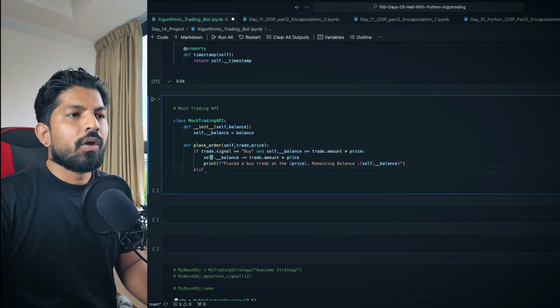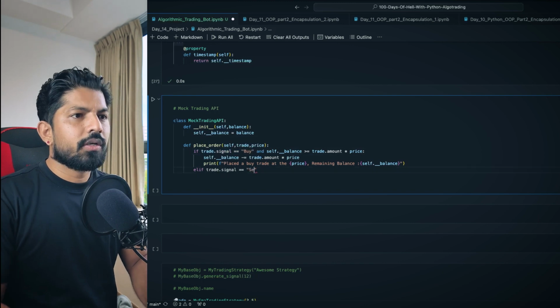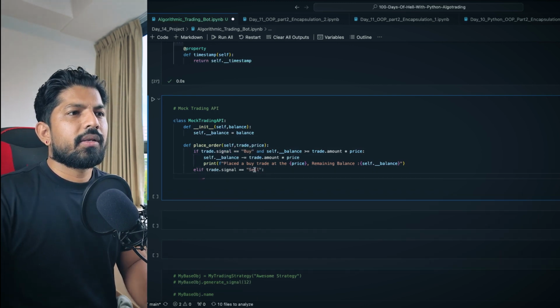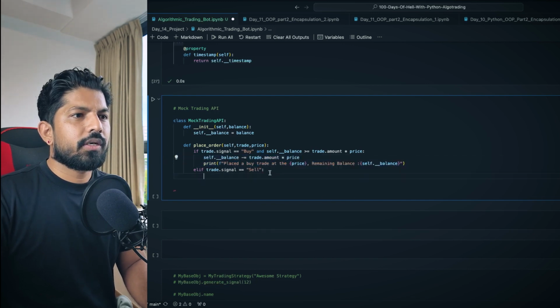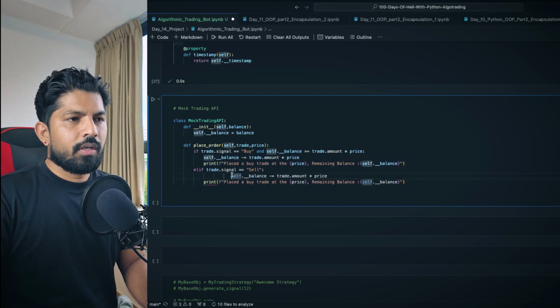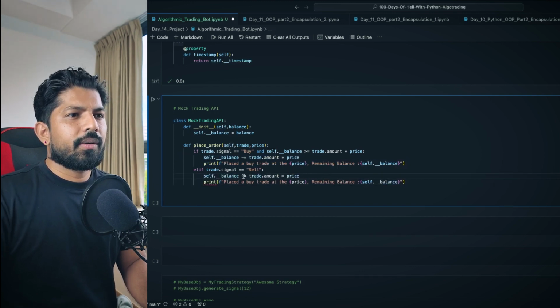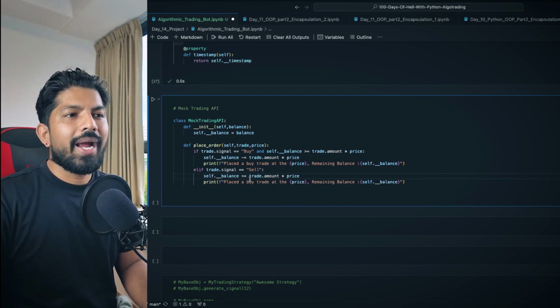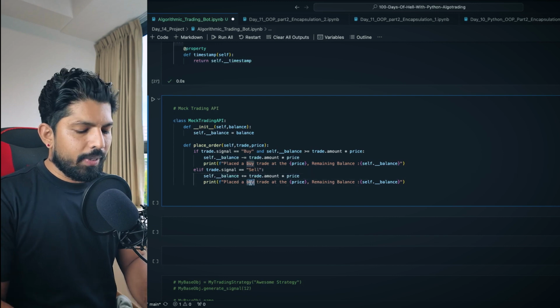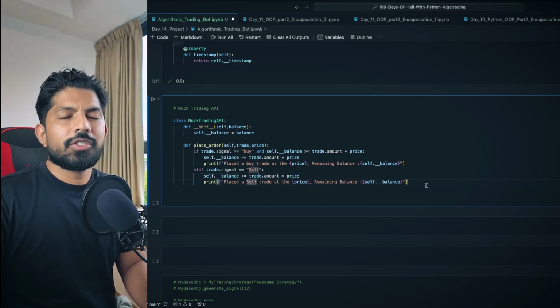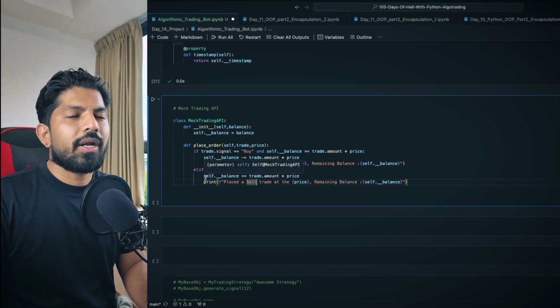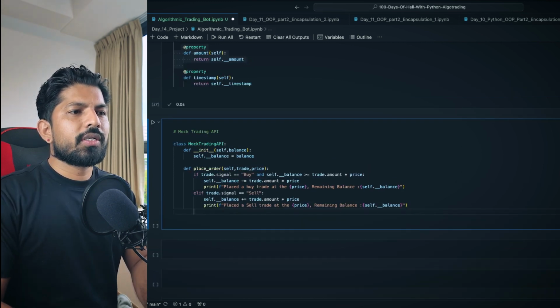And for the sale, we can just give here the elif, the string is sell, then we can copy and paste these here, and we can make it positive, because when we sell any asset, the amount gets credited in our account, so it will be added with the plus. And we can say here placed a sell trade at the price and remaining balance is whatever the amount you have been credited, right? And one more thing we can do here is an else condition.